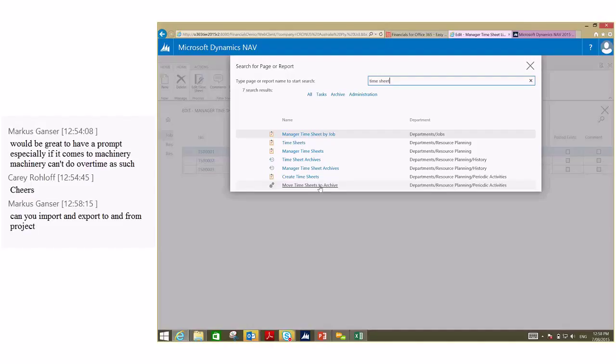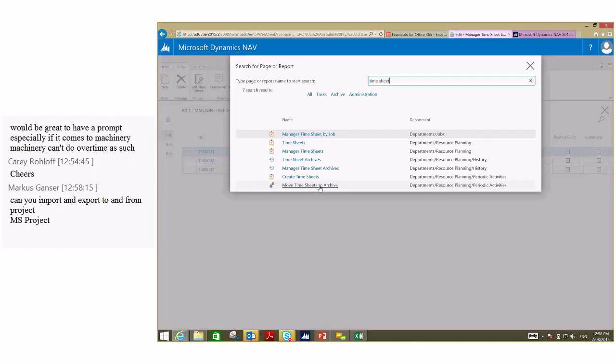So we've got another question. Can you import and export to and from a project? Hi Marcus, so when you say import, MS Projects? Yes, yeah. That's a very good question. We actually had an inquiry about that a couple of weeks ago.